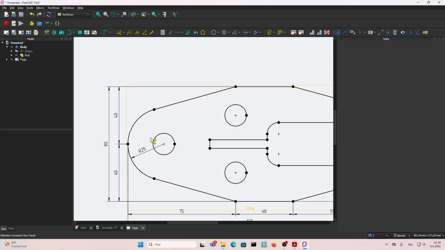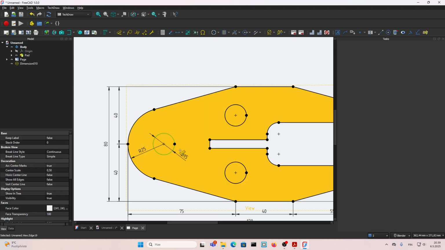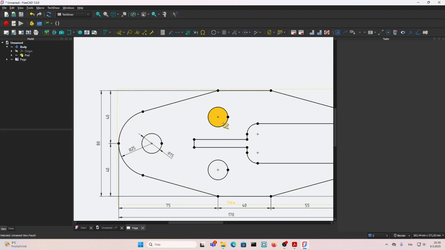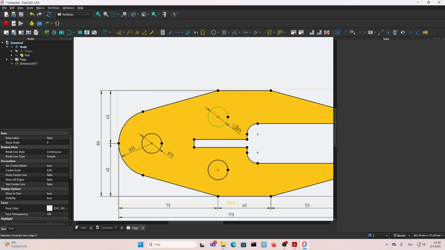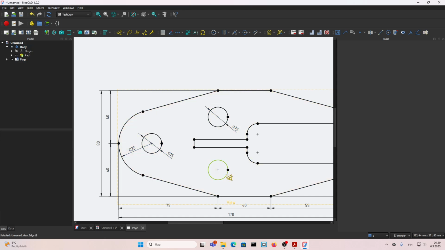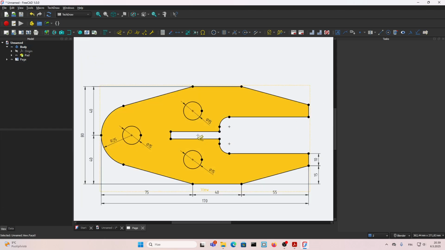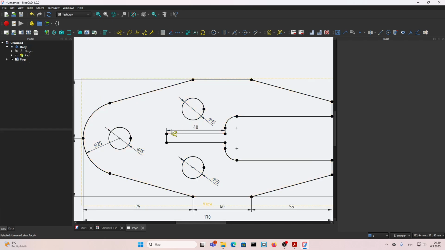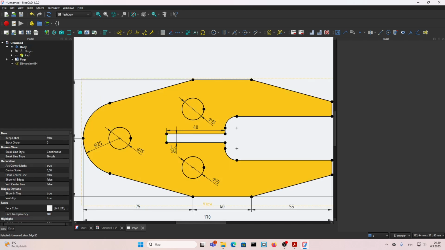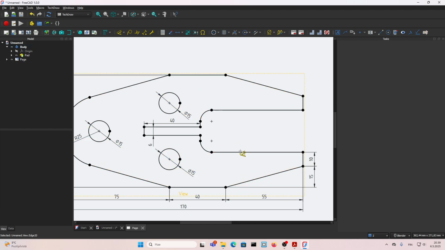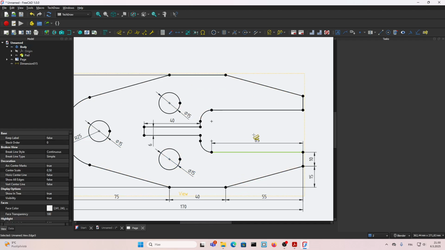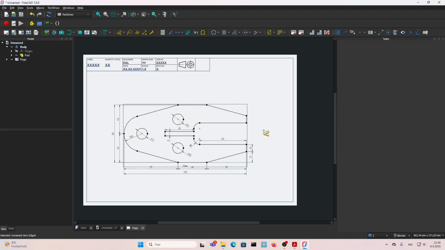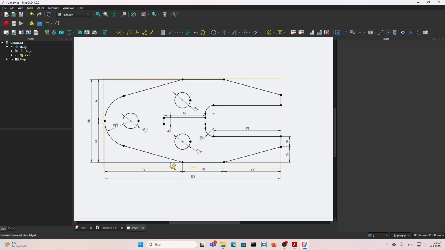Radius 25, diameter 15. These diameters are also 15. You can add them, or you can put 3x somewhere on there, but I will add them like this. This diameter in here, like this. This is 6 millimeters. We can add this one also in here, but you get the idea. This is how you add the dimensions to your piece.